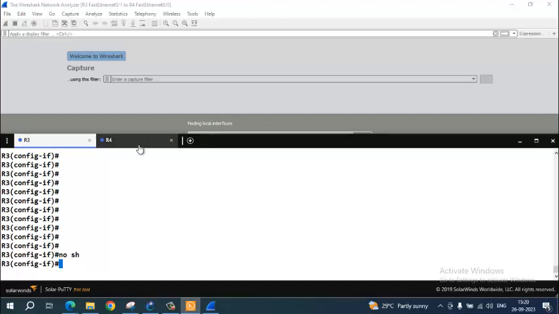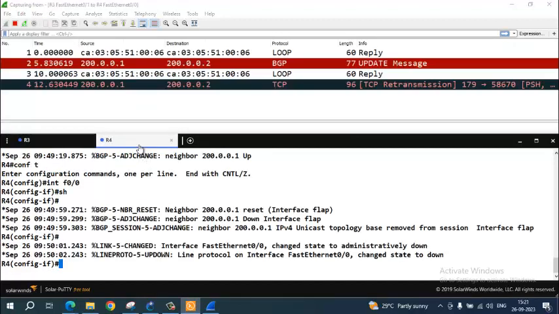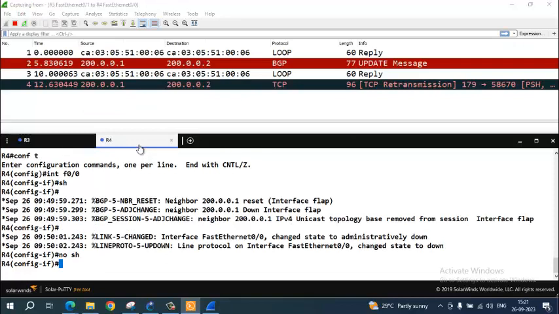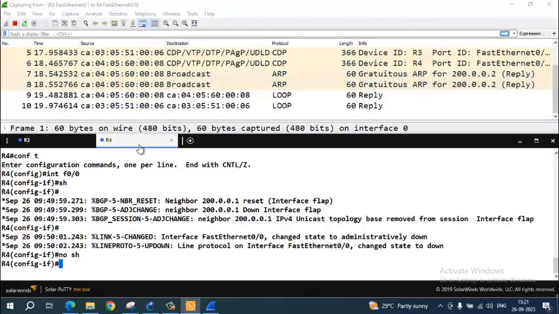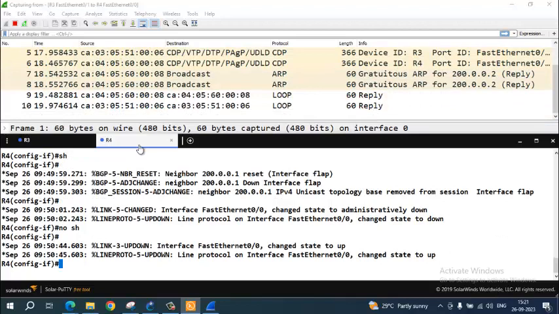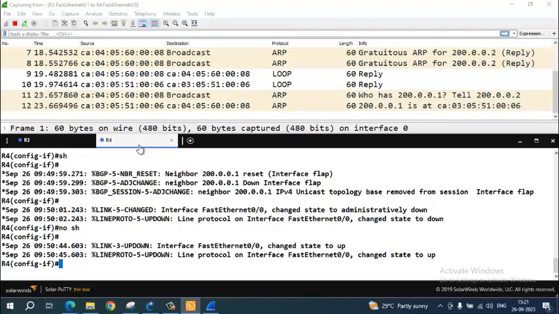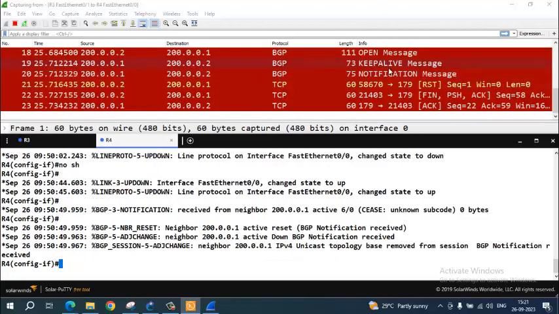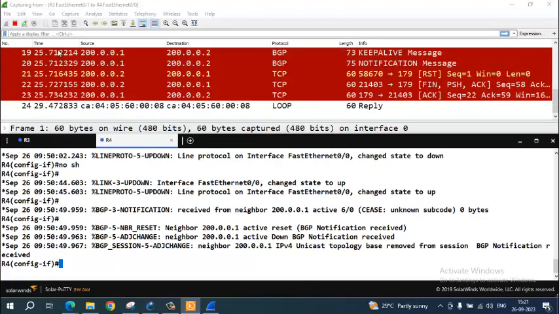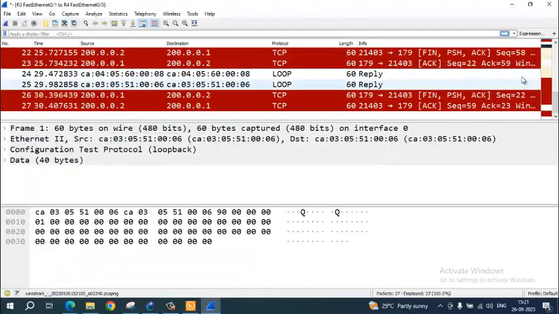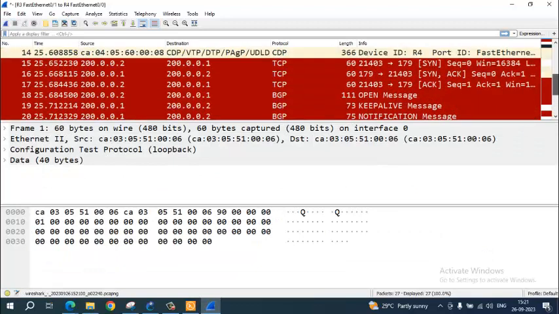Come on. I just said no shutdown. Whatever comes now, from now only you need to see. See, ARP request is going. Okay, good. Everything is done. I'm going to stop. You see, ARP request is going.